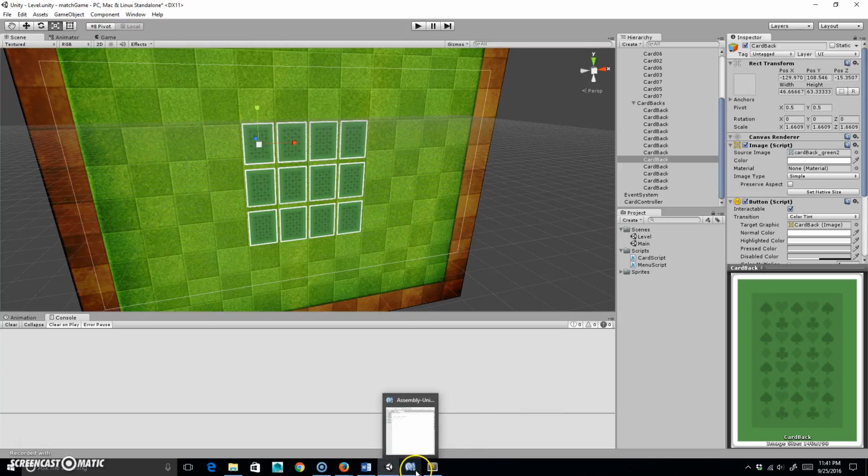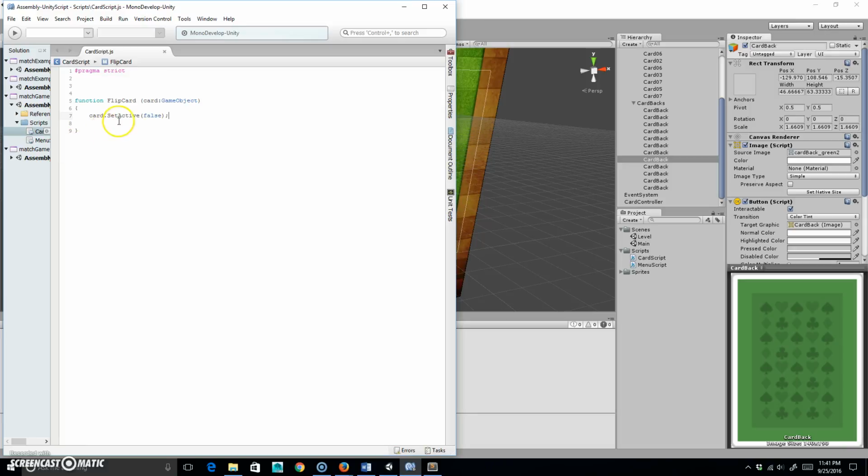So I need to count the number of cards I've flipped. Okay, so what I'm going to do is make a variable, and I'm just going to call it public, which I actually don't need to do, but I'm just going to do it anyways. Public just means that it's available to all the other scripts, like I can write in here and another script can access this. I'm just doing it as a catch-all.